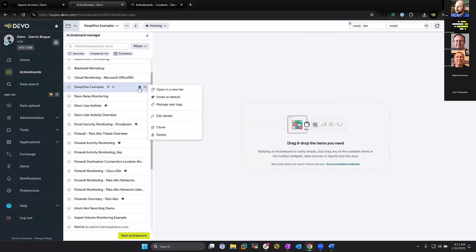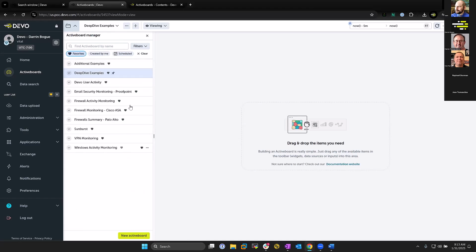And with the ellipse, remember in Devo, the ellipse is important. It gives you all the cool things that you can do with an object within a list. And so here I can set it as the default, so that whenever I come in, this is the active board that displays. You can choose any active board that you like as your default. I can do other things like finding active boards, favoriting them. So if I click on my favorites, that way I can filter through utilizing the manager.